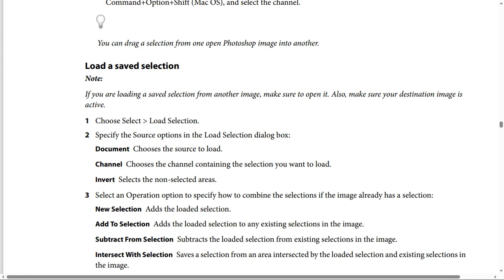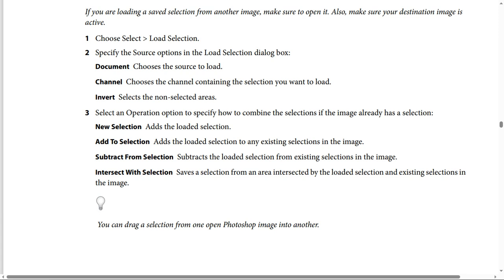Step number three, select an operation option to specify how to combine the selections if the image already has a selection. We have four options again. New selection means it adds the loaded selection, and add to selection means it adds the loaded selection to any existing selections in the image, and subtract from selection means it subtracts the loaded selection from existing selections in the image, and intersect with selection means it saves a selection from an area intersected by the loaded selection and existing selections in the image. And you can also drag a selection from one open Photoshop image into another.